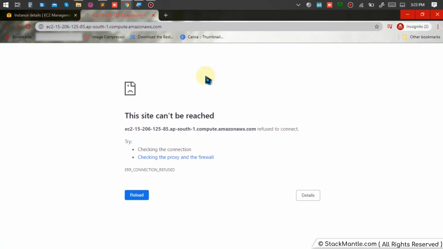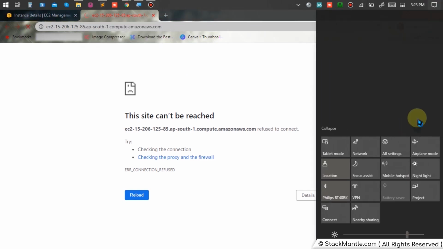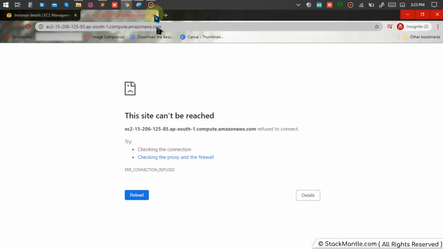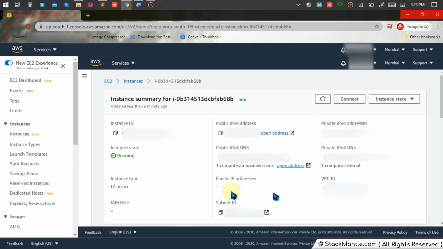Currently I don't have anything set up, so by default it would show this site can't be reached. Once you set up a LAMP environment or your application or something like that, your application would start to show the results, right? So I have created this for working on a PHP project or something like that.